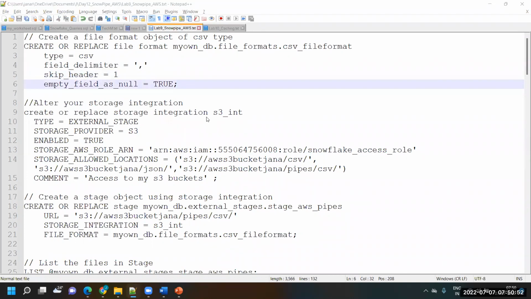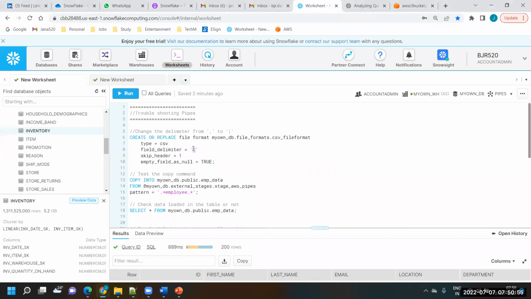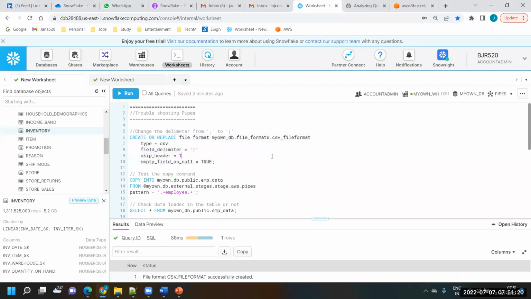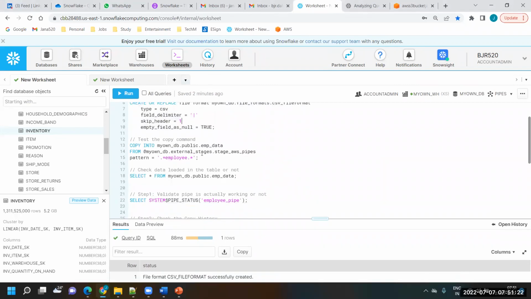So just for our understanding, let's try to change it to some pipe symbol. I'm changing my delimiter from comma to pipe symbol, so that even though we place files into AWS S3 buckets, our pipe cannot read them because something has changed here. Okay, so let's do that. I'm just modifying my file format object. I'm just testing whether it is able to load the files after changing. So I'm testing my copy command.